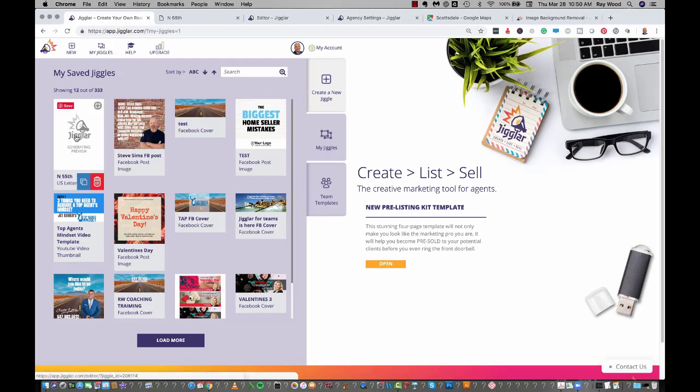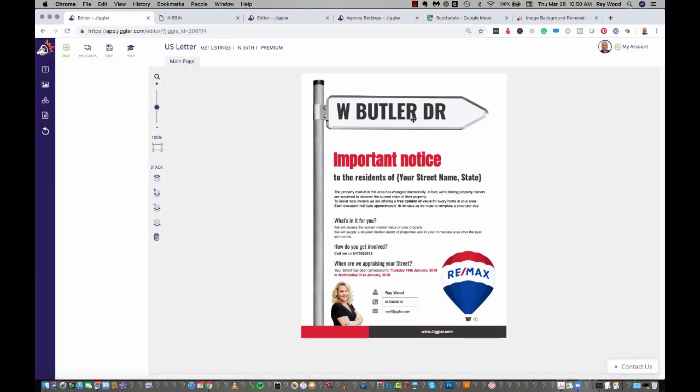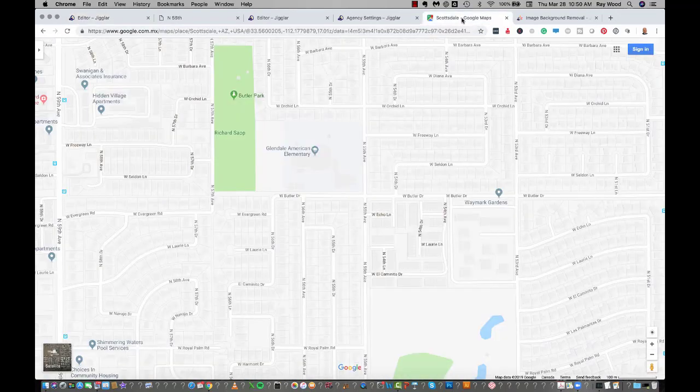Okay, so I'm back here in my Jiggles. These are high resolution, big, full larger format files, which is why they take a little while to generate the preview. However, if I want to change it, I can simply click on it, and there it is, and I'm ready to edit it. So it's basically that straightforward.